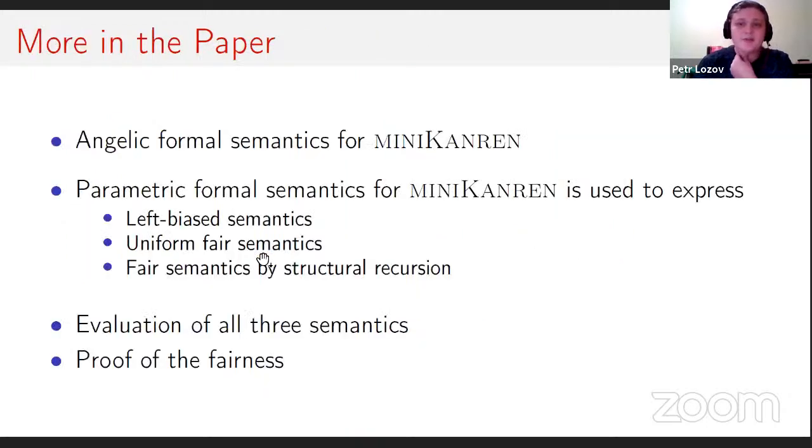You can find out more about the fair conjunction in our paper. We described formal angelic semantics for Mini-Kanren, and also we described formal parametric semantics for Mini-Kanren. Next, we use this one to express left-biased semantics, uniform fair semantics, and fair semantics by structural recursion. And finally, we presented more detailed evaluation and the proof of fairness.